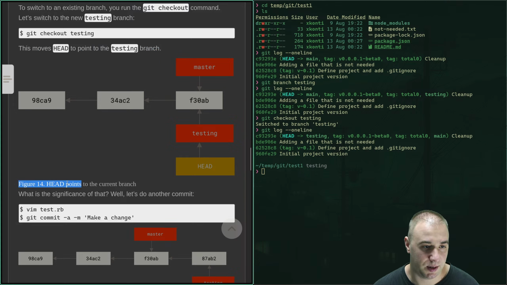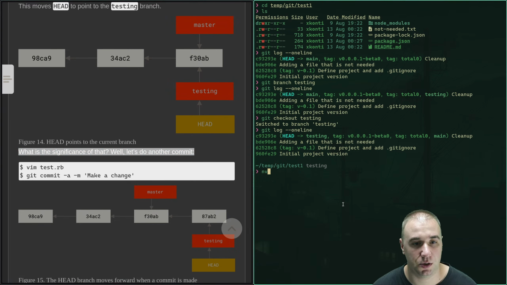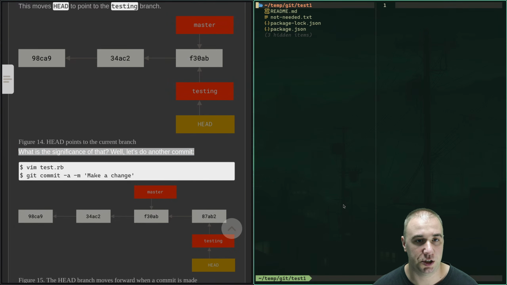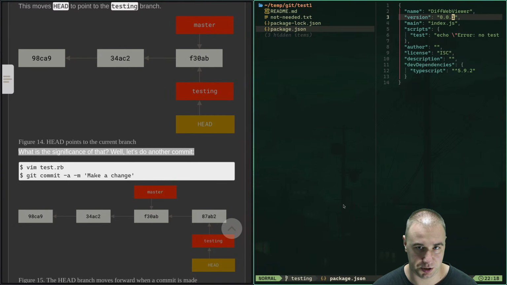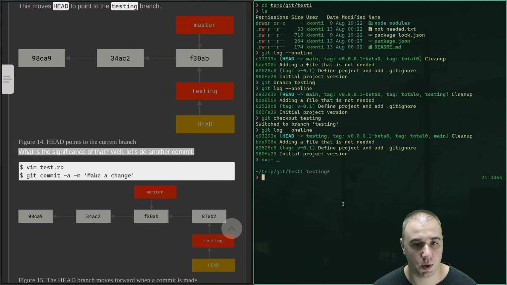So figure 14: head points to the current branch. What is the significance of that? Well, let's do another commit. We're going to change something, maybe our package JSON. We're going to say that it's version 2, and for the license, I don't know, MIT, right? And we write all, and quit all as well.